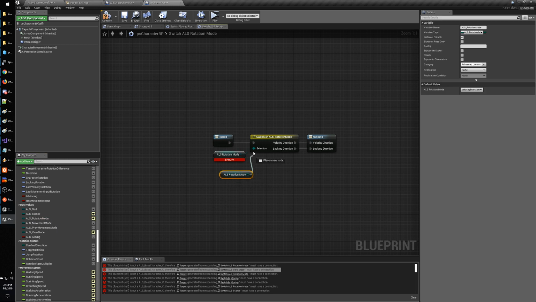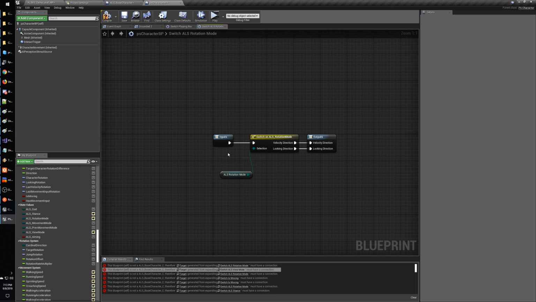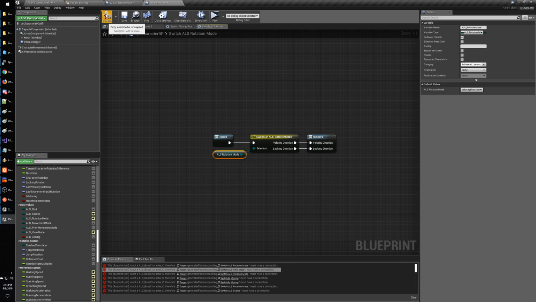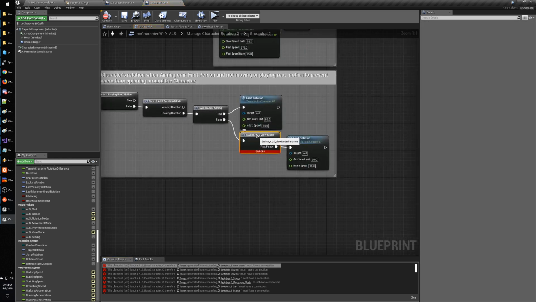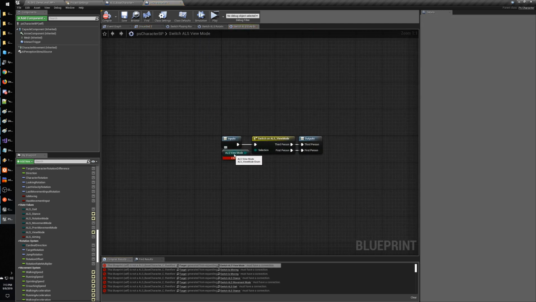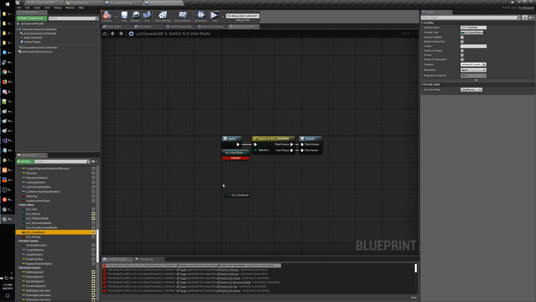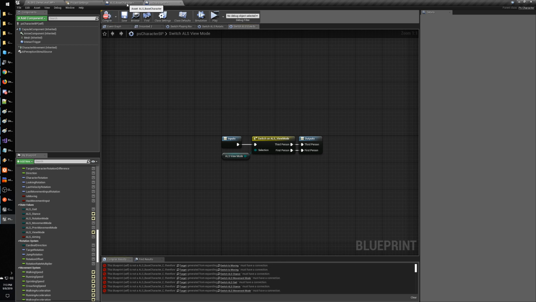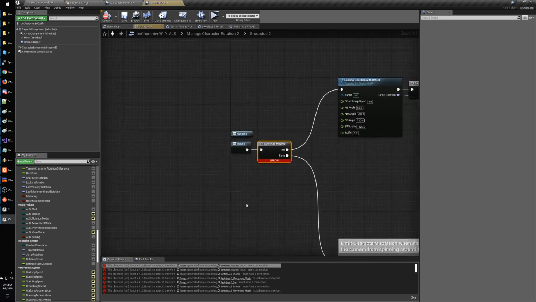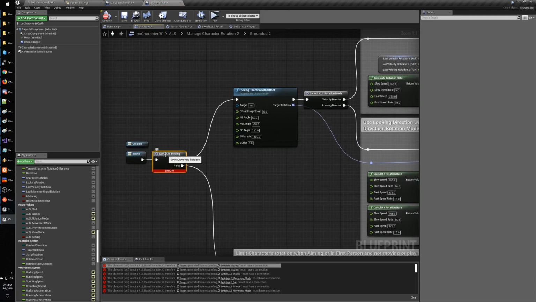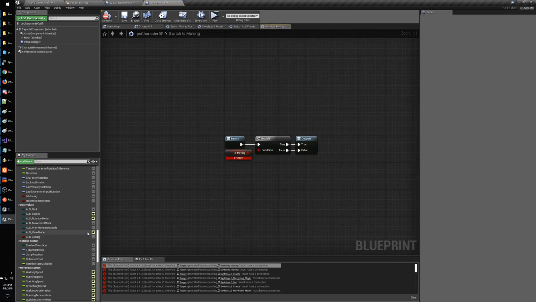Okay, we can do this. As long as it stays here, it's fine. ALS view mode. Now it seems to be okay, but why before was it switching between my blueprint and the ALS base character blueprint? That's weird. Let's move.